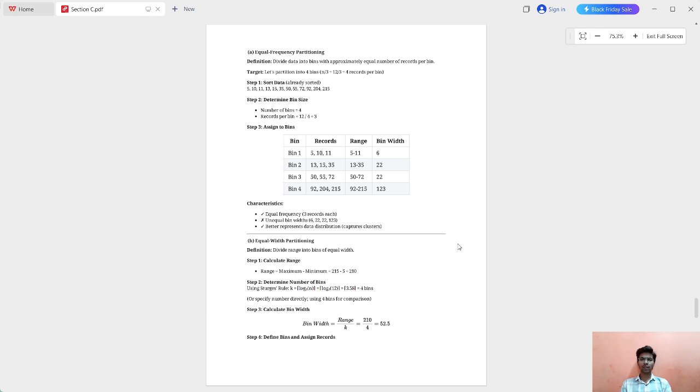In this method, we divide the range into bins of equal width. First, calculate the range: maximum minus minimum equals the range, which we find to be 210. Step 2: determine the number of bins using Sturges' rule, K equals log2 n; putting in the value of 12, the answer is about 4 bins. Or specify a number directly, using 4 bins for comparison. The third step is calculating bin width. The formula is range upon k, so the range we have, 210, upon 4.